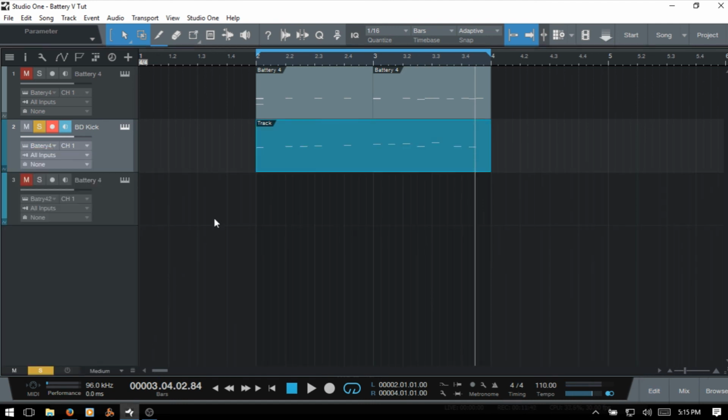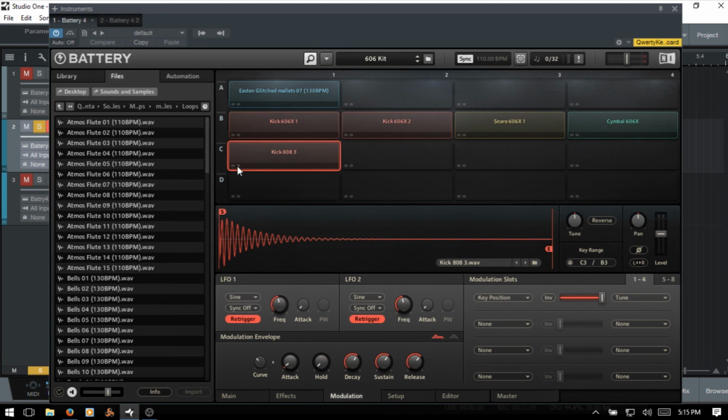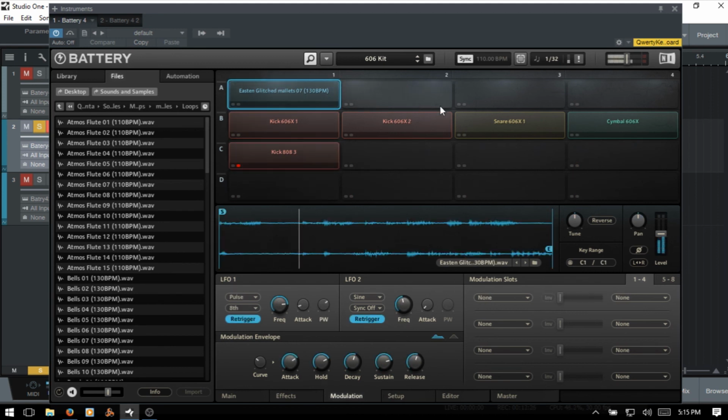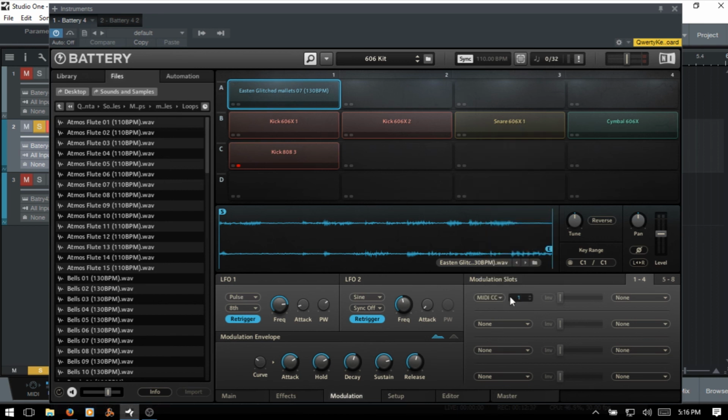F2, and close out the editor, and let's bring Battery back up. I'm going to unsolo and actually mute that kick, and I'm going to select this loop that we have in cell A1. Let's move on to another modulation source. We've got MIDI CC: if you select this, you can input the number of the control data that you would like to use to control the cell or the modulation.